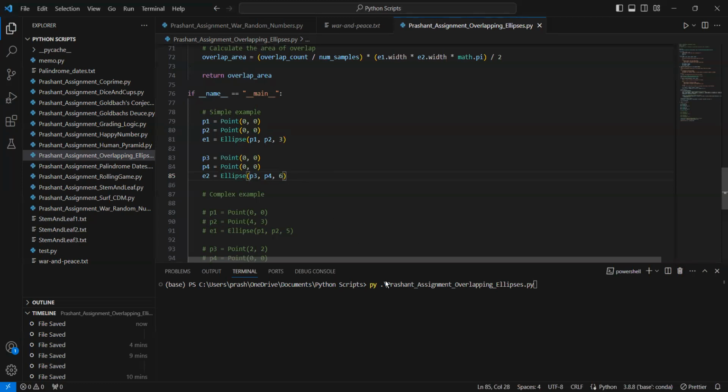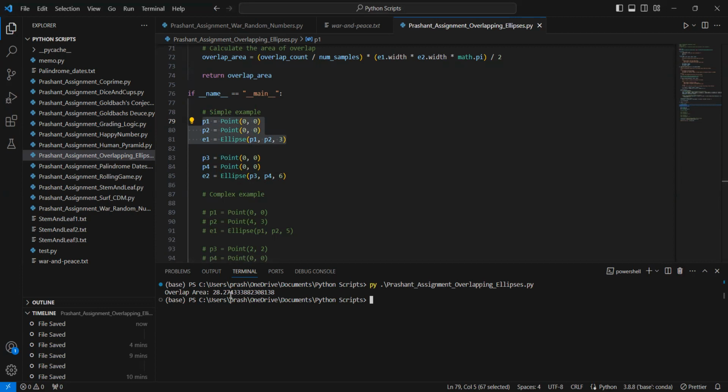So the area would be according to the area of our ellipse 1. So when we run the program, we get the area, which is pi r square. So 3 square is 9, and 9 into pi, which is 3.14, it's nearly 28 point something.